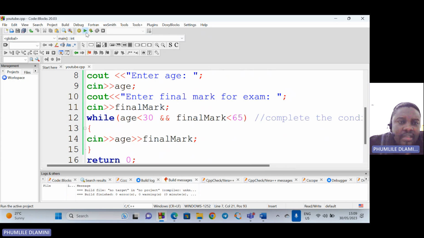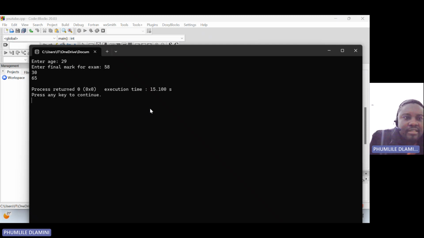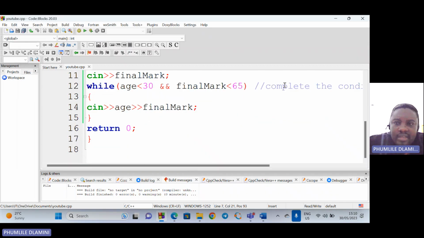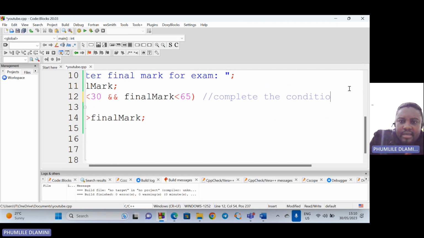We don't have errors. So with this code, what must happen is that if I enter an age of 29 and then a final mark of 59.8, it's fine. You will see it still wants me to enter values, but the moment I enter 30 and 65, the program stops. So this means our program is working properly. What we do here, I will just take out this comment. It's just a comment.